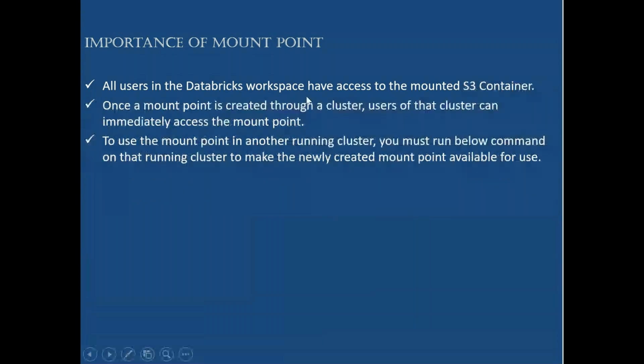Okay, now I changed it. All users in the Databricks workspace have access to the mounted S3 container immediately. Clusters of those users can access it immediately. Other cluster users can execute this refresh command to get access.